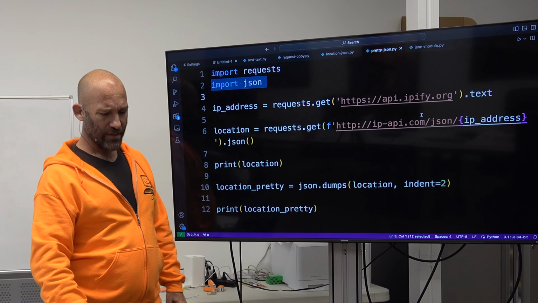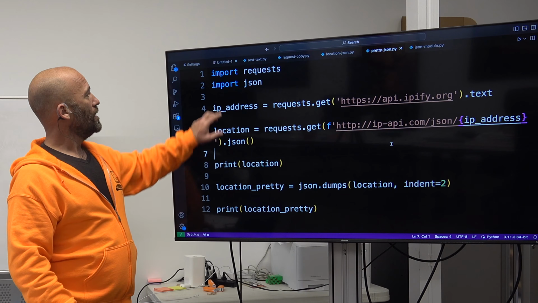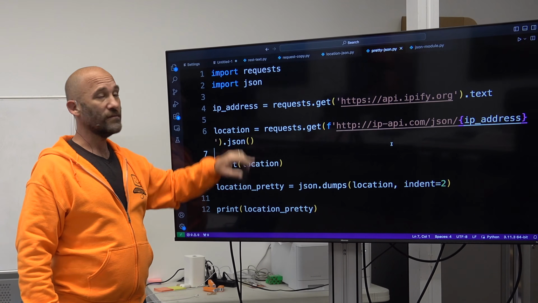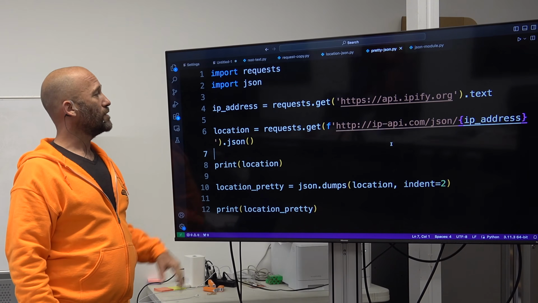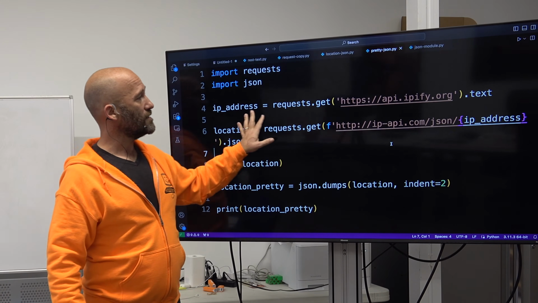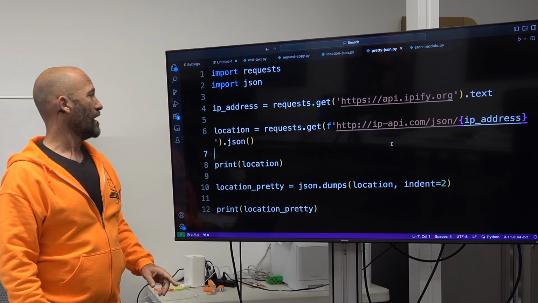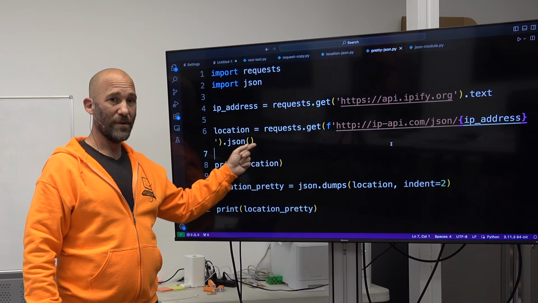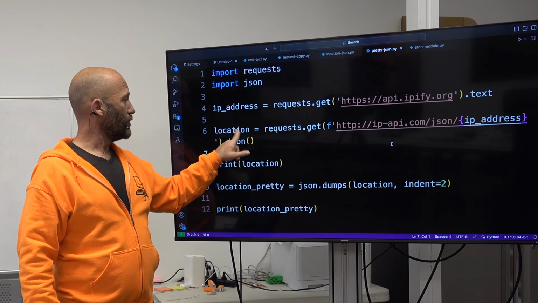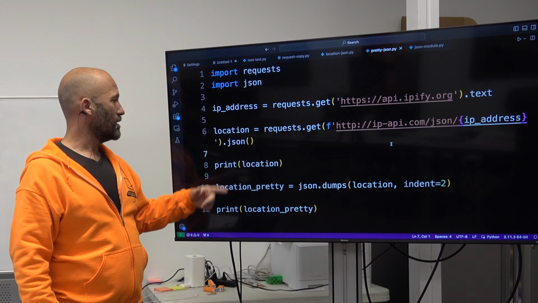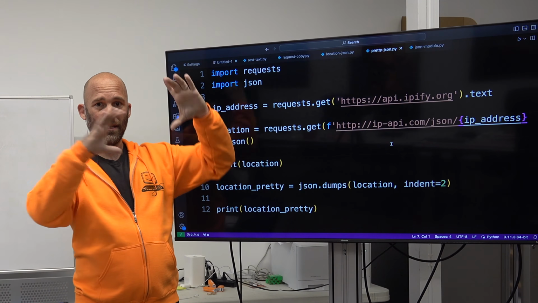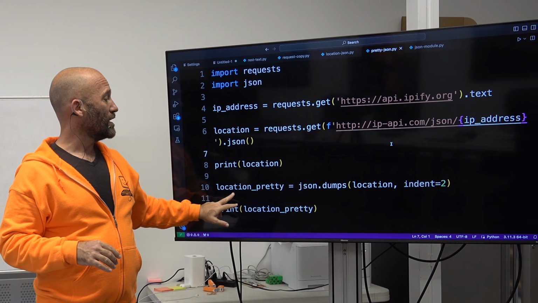So anyways, with this, let's take a look at this for a second. So we do import requests, import JSON. Again, both built-in modules, you simply import them here. IP address, as we did before, we get the text for the IP address. Location, as we did before, and we get the JSON. Do remember to get that JSON for the location. We're going to print out that entire JSON response. We're going to see that as a block, and then we're going to make it pretty.